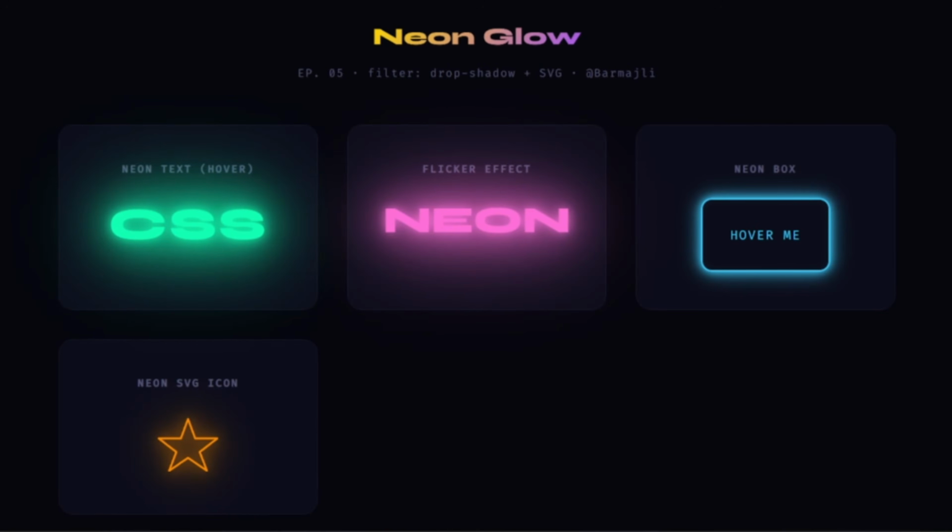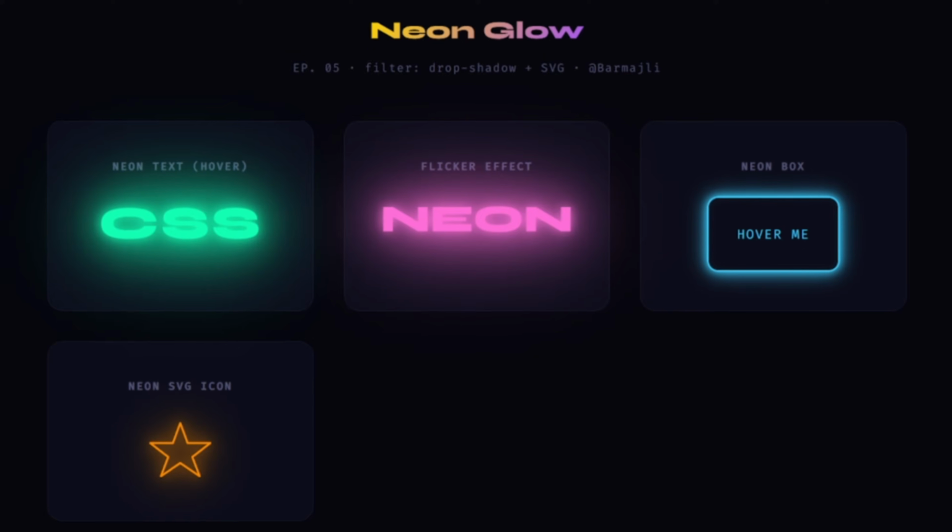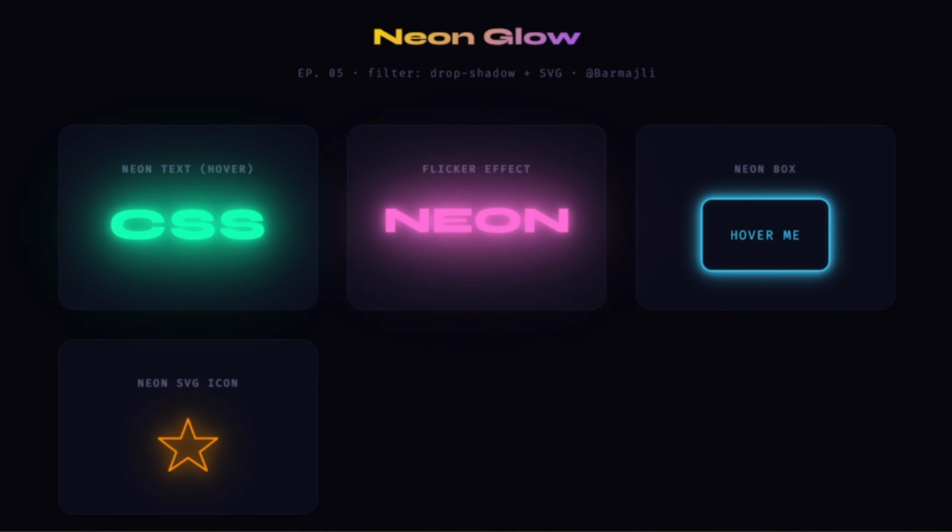This looks like it needs a custom SVG filter, JavaScript, or maybe a fancy design tool. Nope, it's just one CSS property. Let me show you.